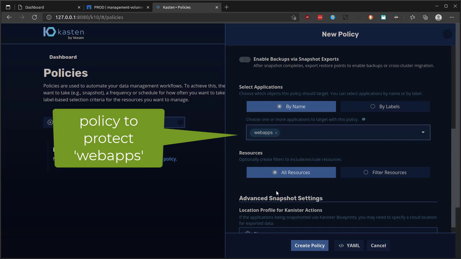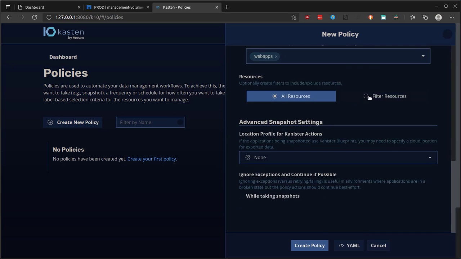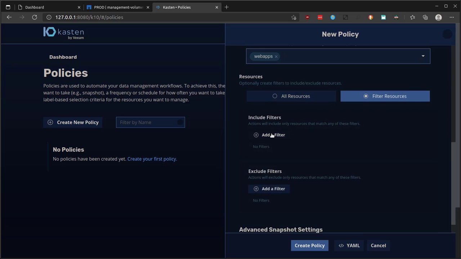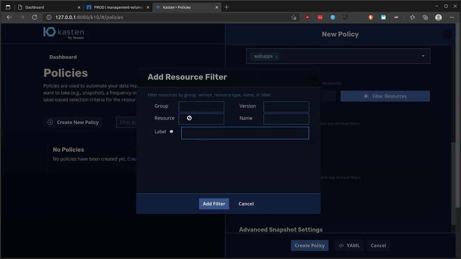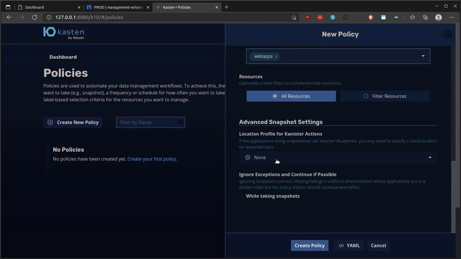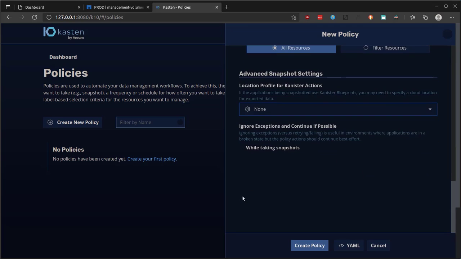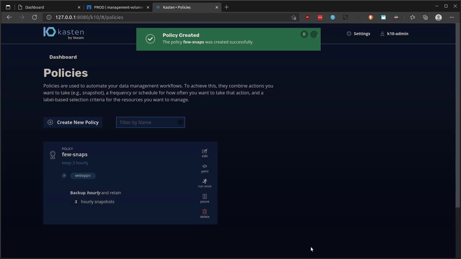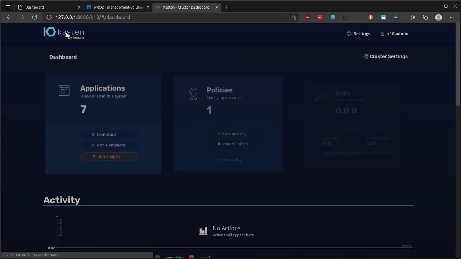What I can do is add a namespace here, web apps, and I can filter resources. In case I have more than one, I could take those that I want to protect. I also don't have a location profile, so I had to skip that. Now, I could enable this option to ignore errors while taking snapshots, but this time I don't want to do this. I want to make it work. So we are good to go now.